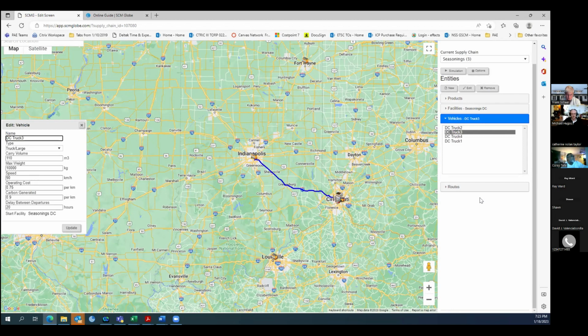Right, gotcha. So that means it goes from Cincinnati to Indianapolis, back from the warehouse to Indianapolis. And now we've picked a vehicle and we can see it there. If we want to know what it's doing on its route, click on routes underneath there. Okay, so routes. And there's the Cincy Indy. So let's click on that.